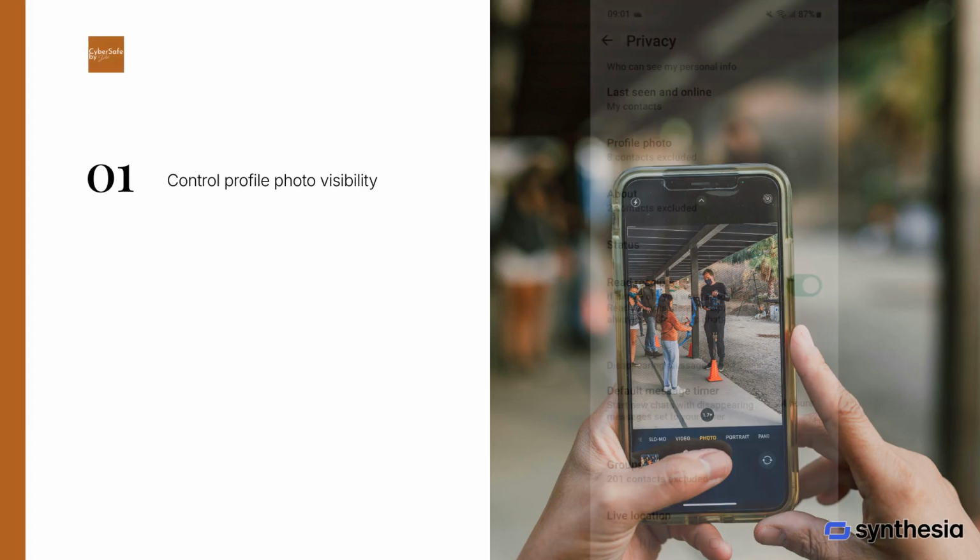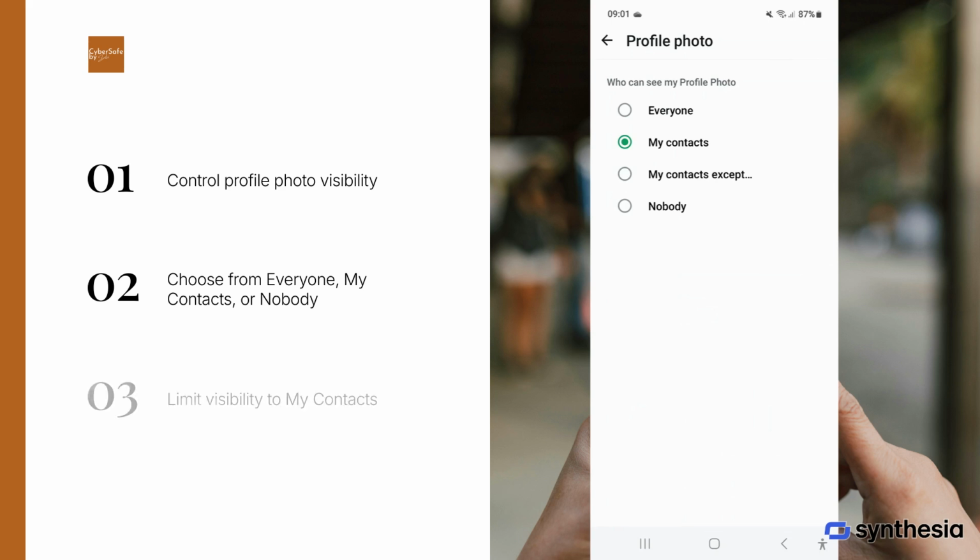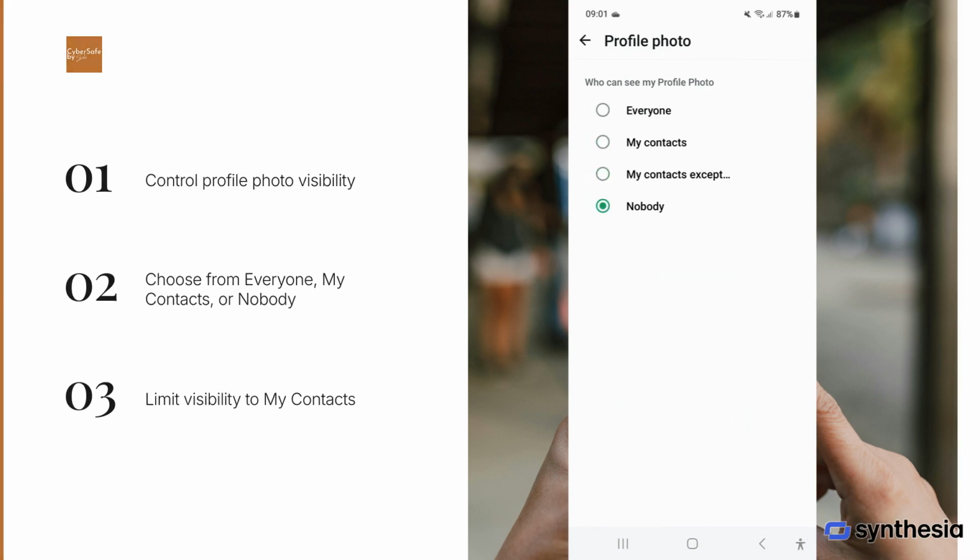Control who sees your profile photo by selecting Profile Photo under Privacy Settings. Choose from Everyone, My Contacts, My Contacts Except, or Nobody. It's best to limit visibility to My Contacts or specific exclusions.